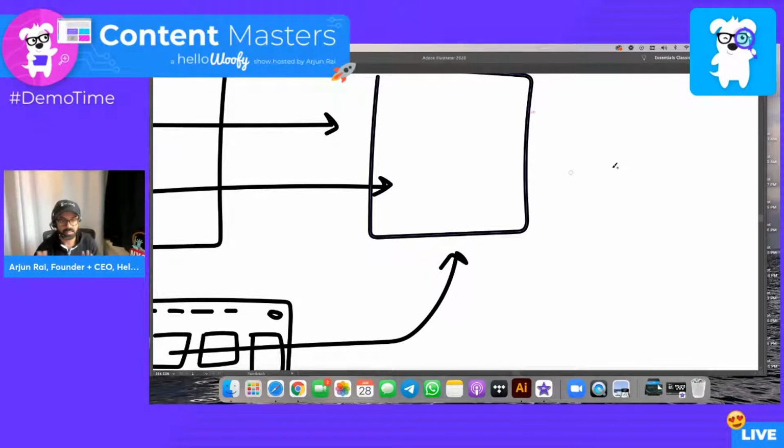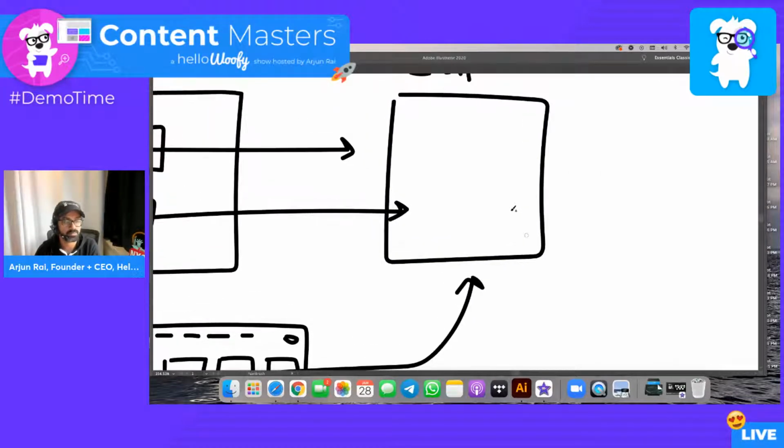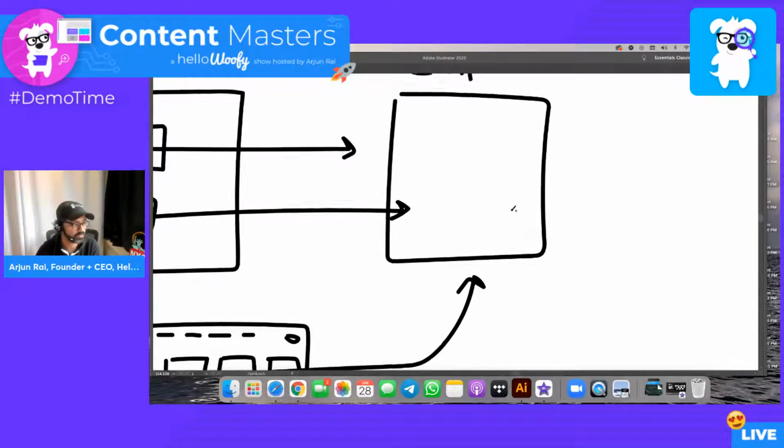So that's to show you how easy it is. Just don't make it complicated for yourself. Follow the instructions in the Woofy app. Follow the instructions on the YouTube video. There's a demo for this as well. And definitely, look at the replay for this video here.